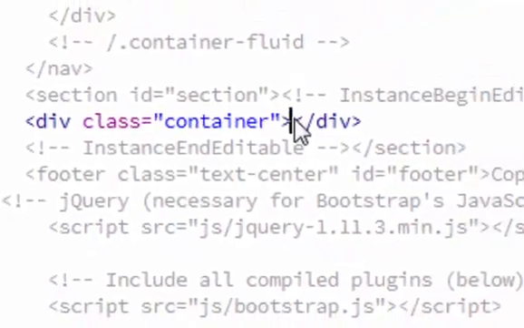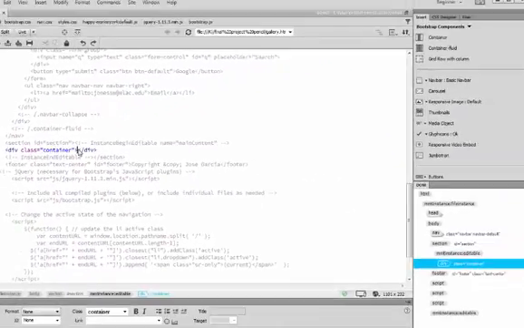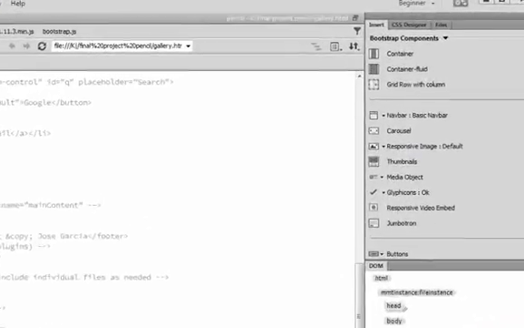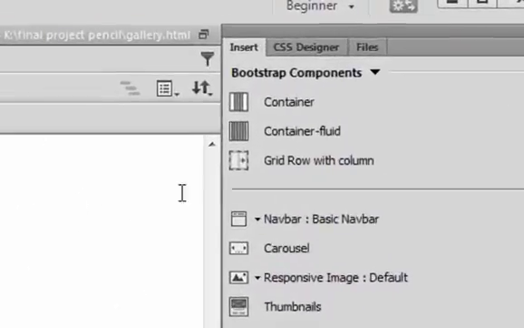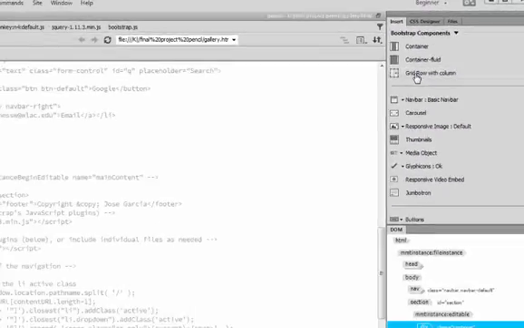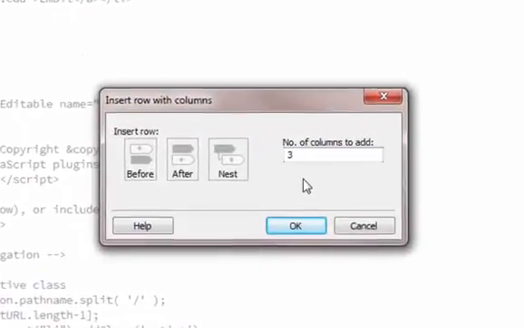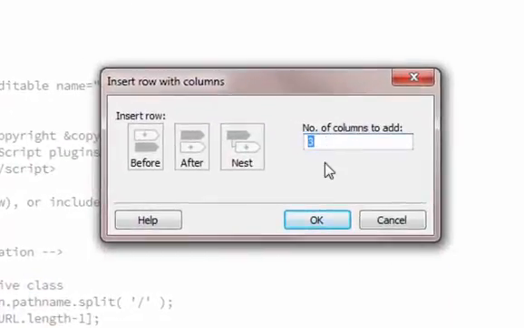Now we're going to go back and we're going to add a grid row, because a row has to fit inside of this container, and we're going to go ahead and add one column. One column is all we need right now. So we click grid row with a column, and now Dreamweaver wants to know how many columns we are going to add, and we're just going to add 1, and we say OK.